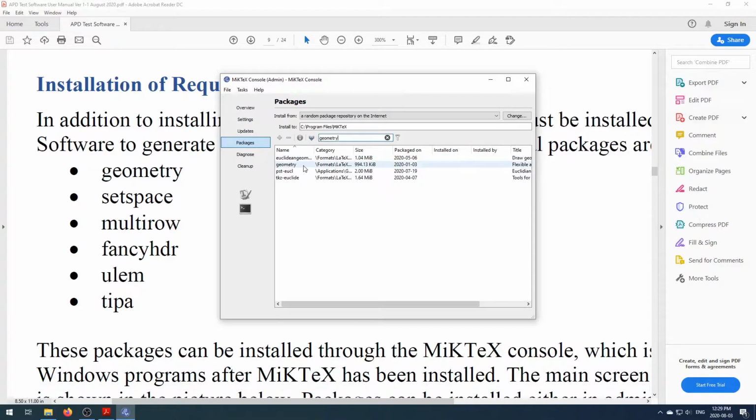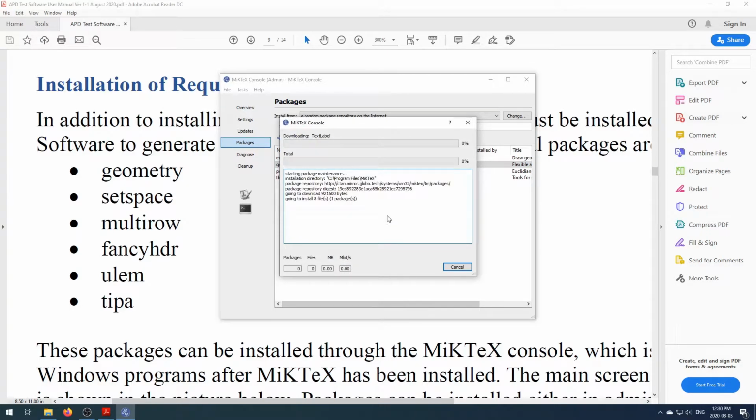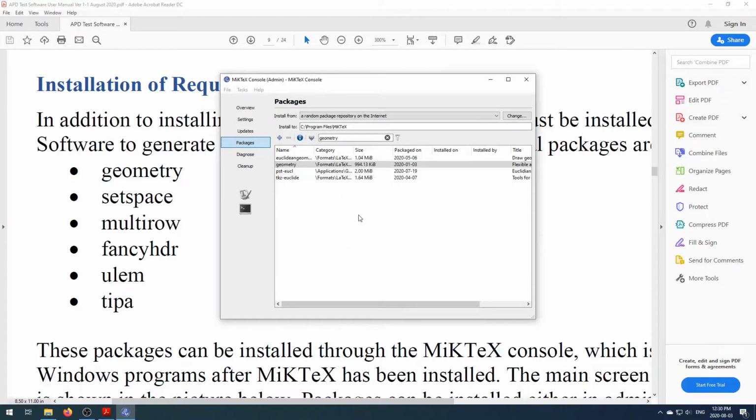Now right-click on the geometry package, then click on Install to install it. Press OK to continue. After the package is installed, click Close to close the window. We now see that the package status is installed by admin. Click on the little black cross to clear the field.